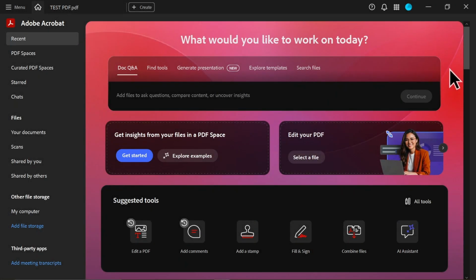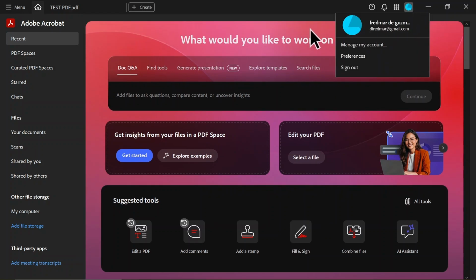Today, I'll show you how to enter Adobe Acrobat license key. First, open Adobe Acrobat on your computer. If you are not signed in yet, Adobe may ask you to sign in with your Adobe account. Enter your email address and password, then continue.